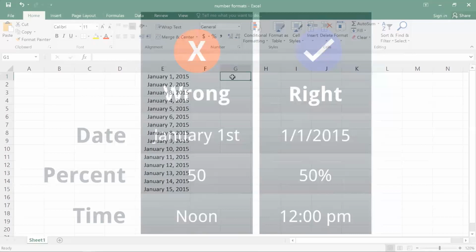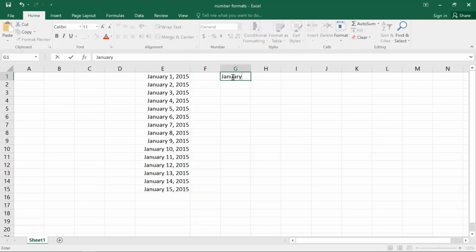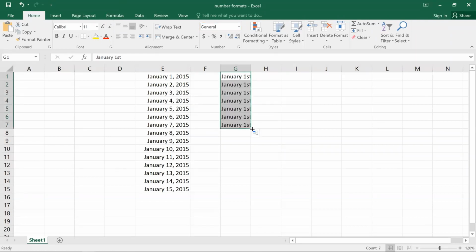For example, watch what happens when we type January 1st in this cell. As you can see, the number format has not changed. This cell is still just using the general number format, and that means Excel didn't understand what we wanted. It also means our fill handle isn't going to work correctly. Instead, it just copies the data from this first cell, which isn't what we want.